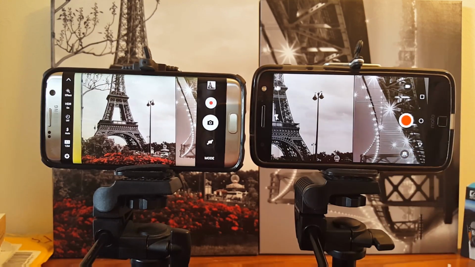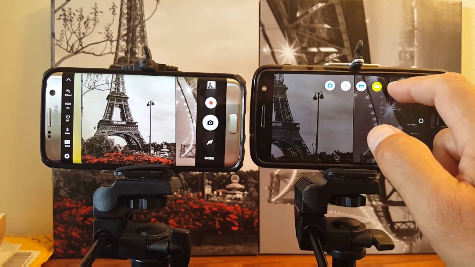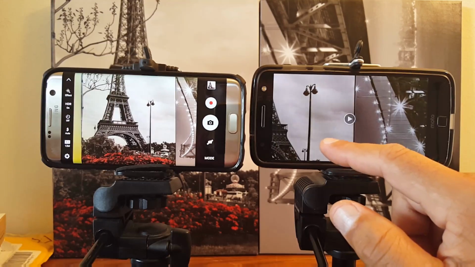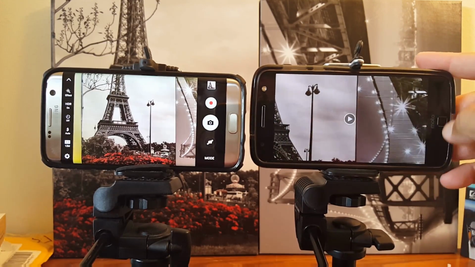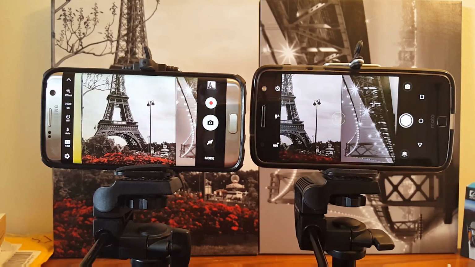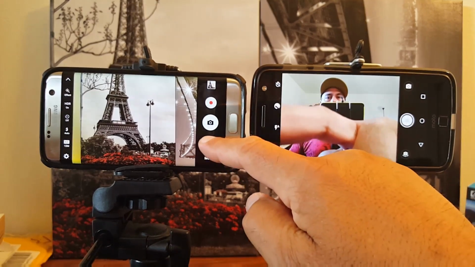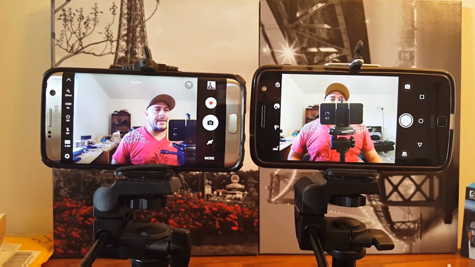With the Motorola, in order to access the gallery, you can just swipe the screen like this, and it's going to give you access to the last picture. So let's go back here to the front-facing camera now. That's the interface for the front-facing camera, and as you guys can see, I'm recording this video with a Samsung Edge Plus.